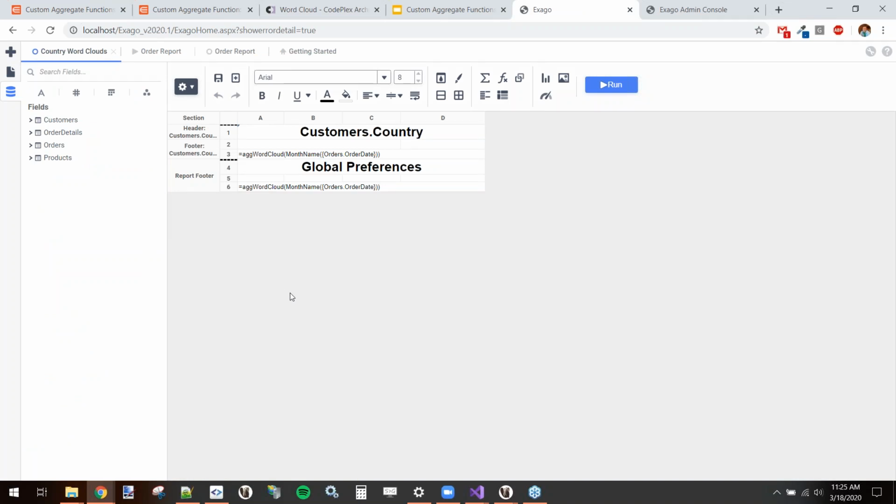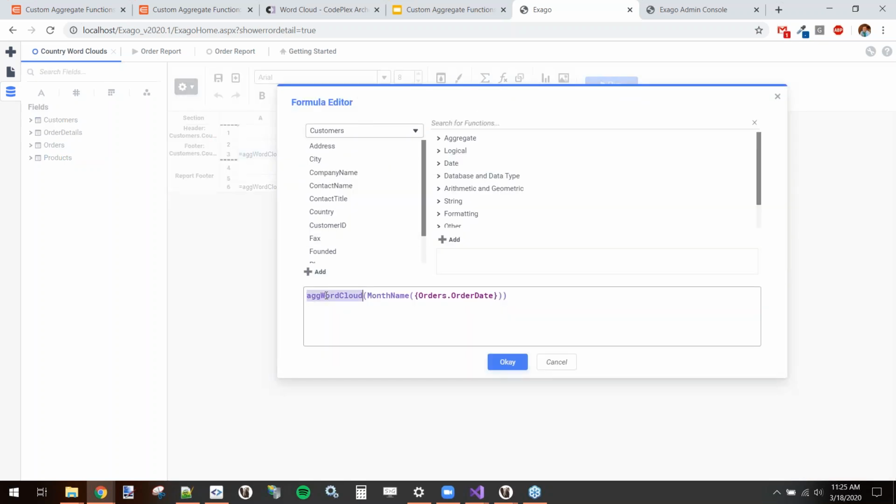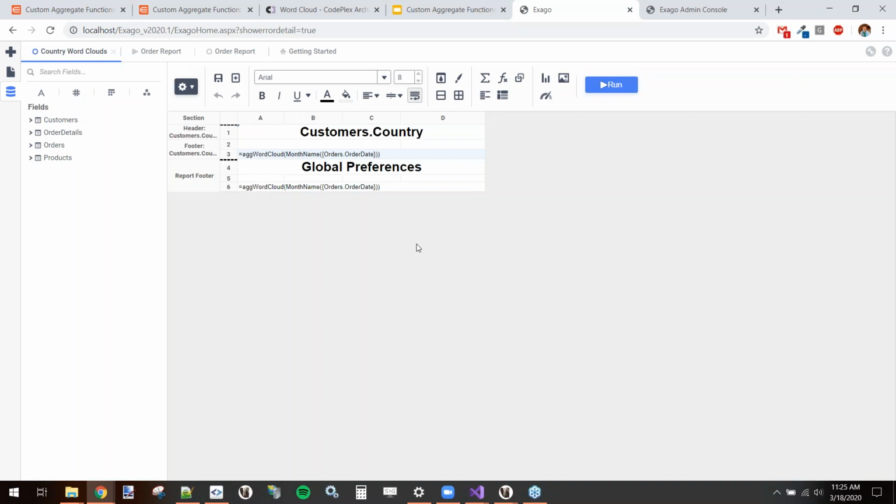So we're going to edit this other report. In this report, pretty simple. We have a header section on country, and we have a footer section on country. And in that footer section, we are using our custom aggregate formula, no surprise there. But what we're actually passing into it is, hey, give me the name of the month that each order was made. And so the goal of this report is to build a word cloud that for each country shows what months had more orders in them in an interesting visual way.